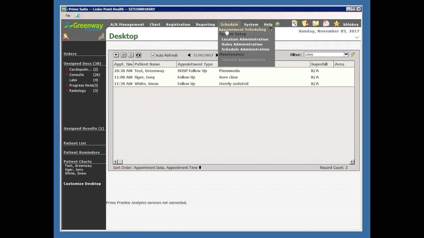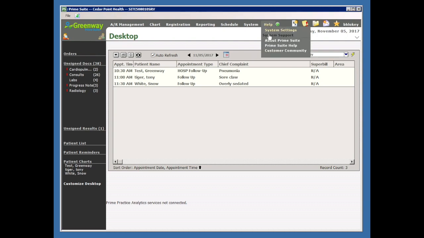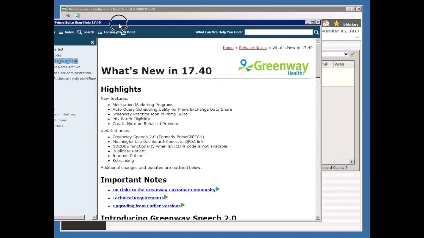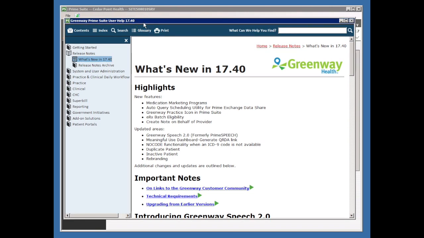Schedule, there will be a brief tutorial provided for utilizing appointment scheduling, but generally your day's schedule is demonstrated on the desktop. The Help menu can be helpful, using Prime Suite Help to run a search for issues you might need extra help on, but common processes can probably more easily be managed by asking your medical assistant or someone on staff who has done what you want to do before.